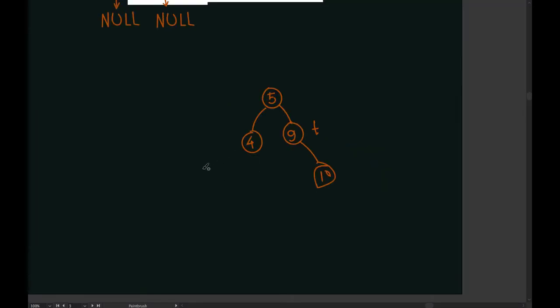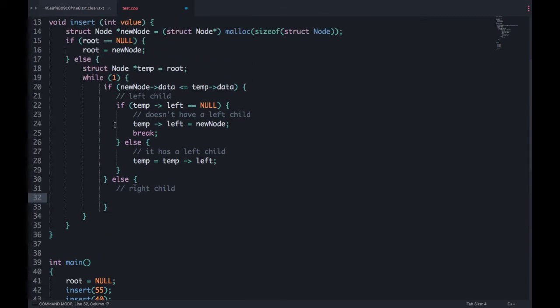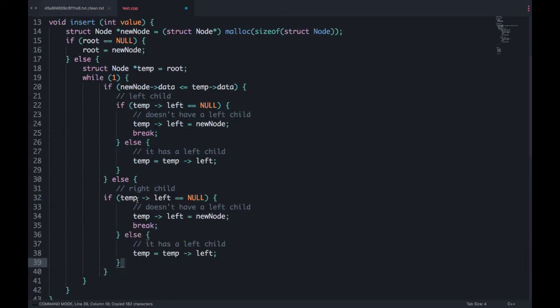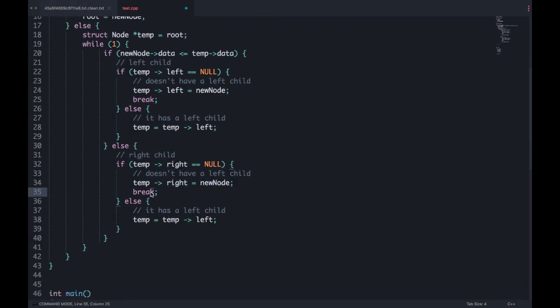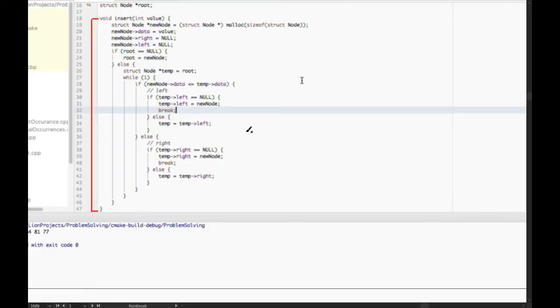So basically we'll have to handle the things the way we dealt with left child. So I'll just copy all these things from this left child and paste it in here. Now if right child is null, that means I'll insert this new node as its right child and break, or else I'll have to go to the right child. So this is how this insert function is going to look like.